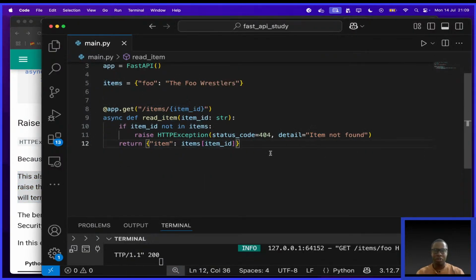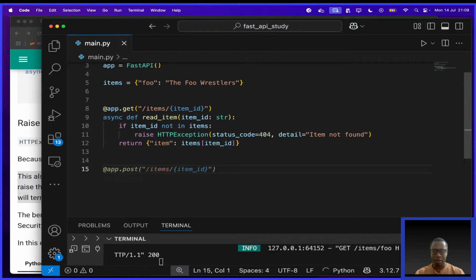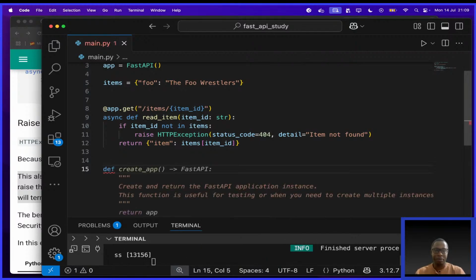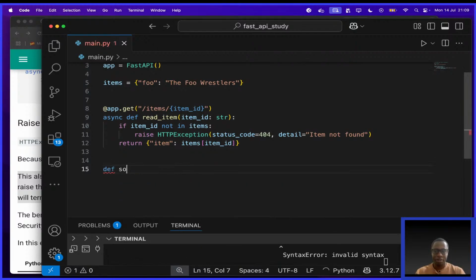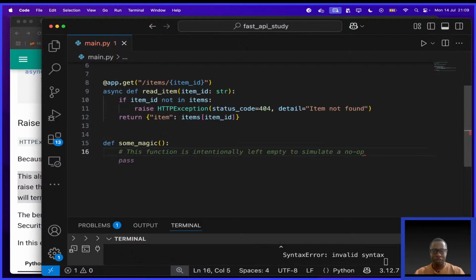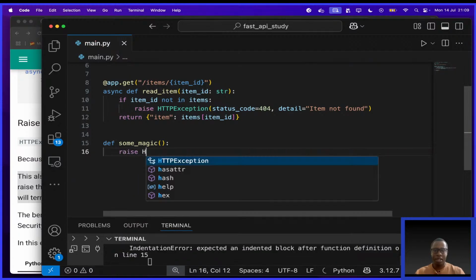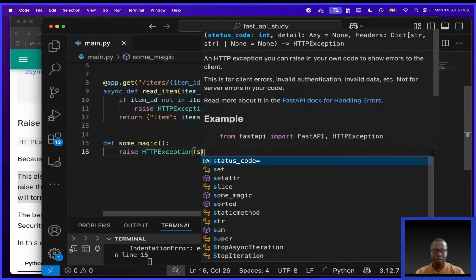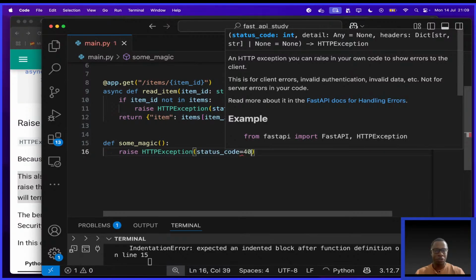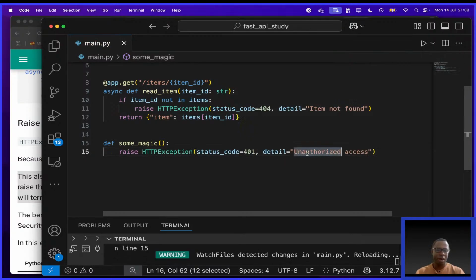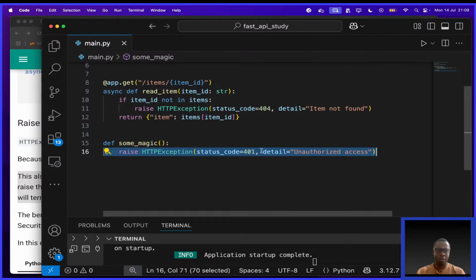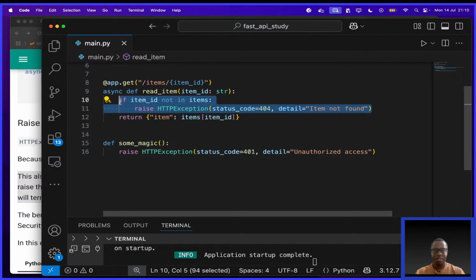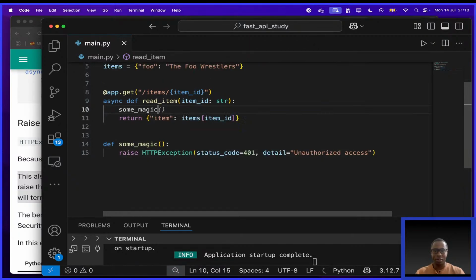So I think if I have a utility function, maybe I've imported it, doing some magic, and this function inside here will raise an HTTP exception with a status code of 401 and the detail unauthorized access. I'll just use autocomplete to help me do that. And then for some reason, maybe inside here, we are calling it like this. We call this function.